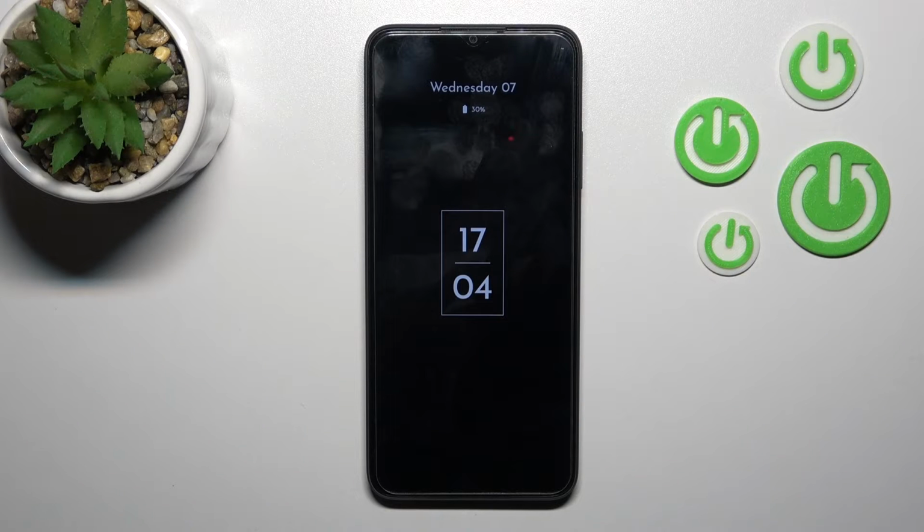Hi, today in front of me is an Oppo A17 and I'll show you how to customize the always on display feature on this device.